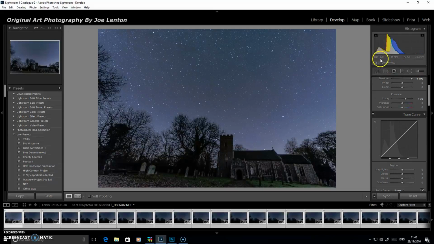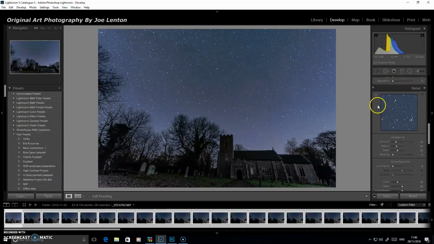You can see we shot at ISO 1600, so before we go into Photoshop I just want to have a look in the Detail tab over here. Just take that to the corner of the church there. You can see a little bit of speckling, but it's not too bad. This camera does handle the noise very well.